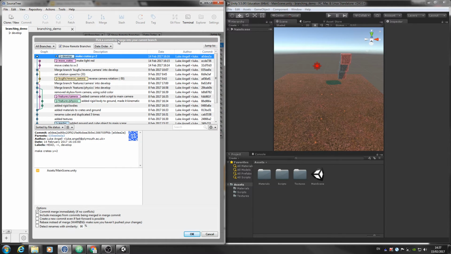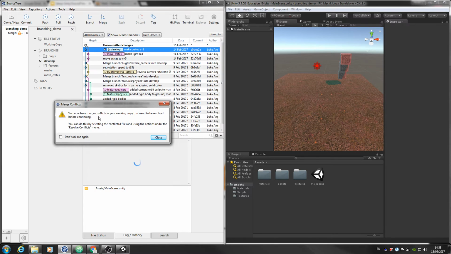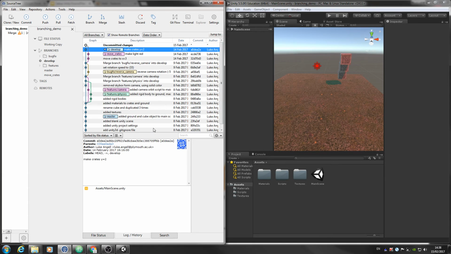And pick the commit to merge into our current branch. So we're on develop. Our local branch is develop. Our remote branch is going to be move crates. So we hit OK. Okay, so here we go. We've hit this merge conflict now. So that's SourceTree telling us we have a merge conflict.